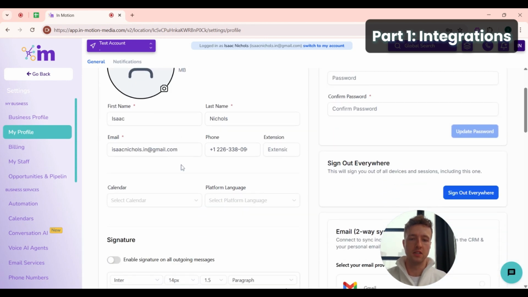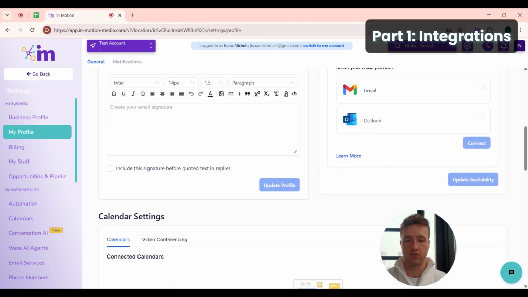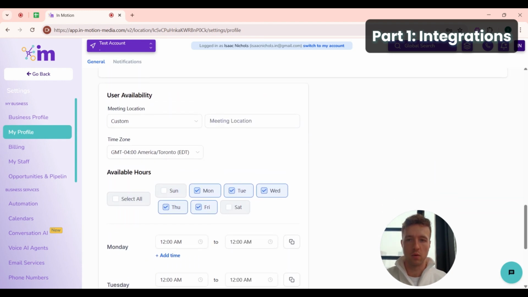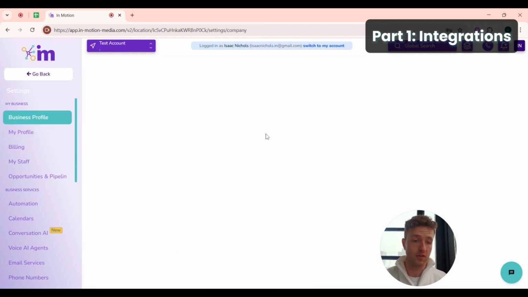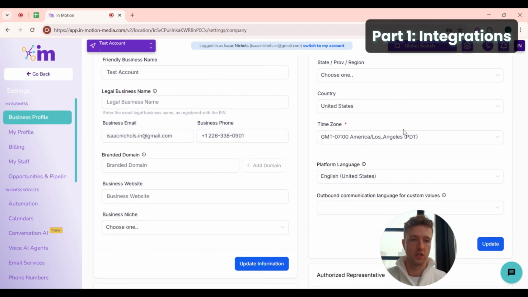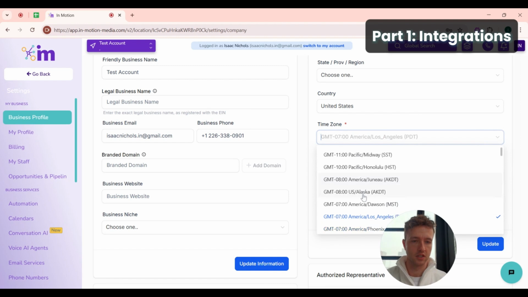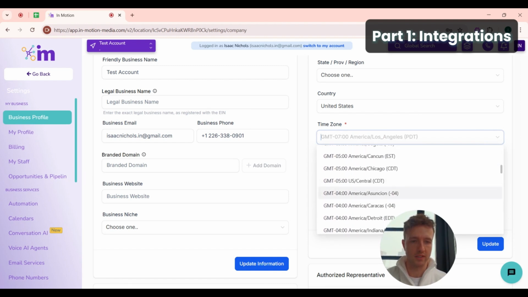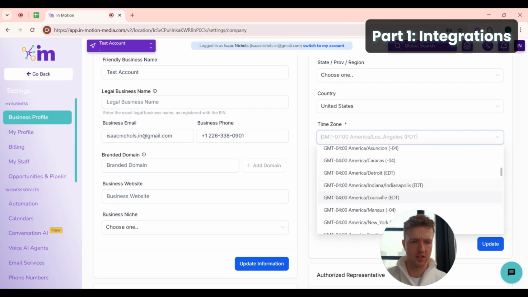Now, as well as our calendars and our video conferencing software, we also really want to make sure, firstly, that when we get to user availability, our time zone here is set to the same time zone we have in our business profile, which is set here. I really want to make sure that this is set to the same time zone, like mine wasn't. So it's set to Eastern time.